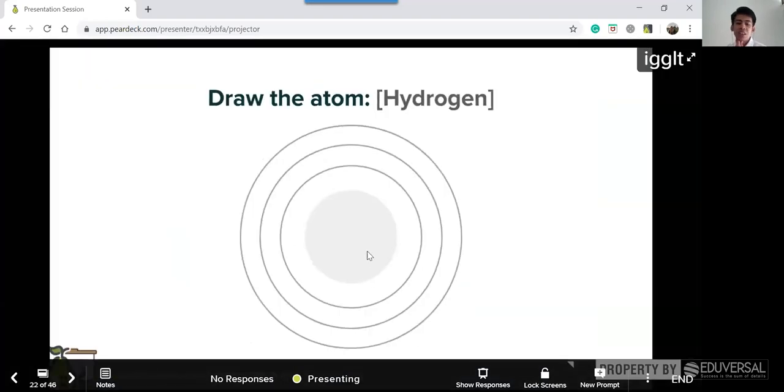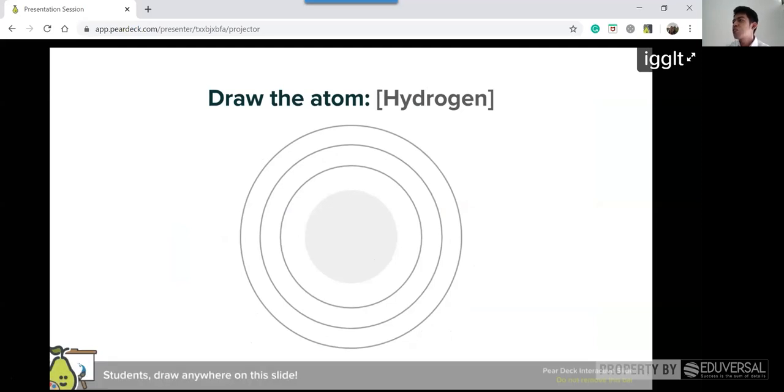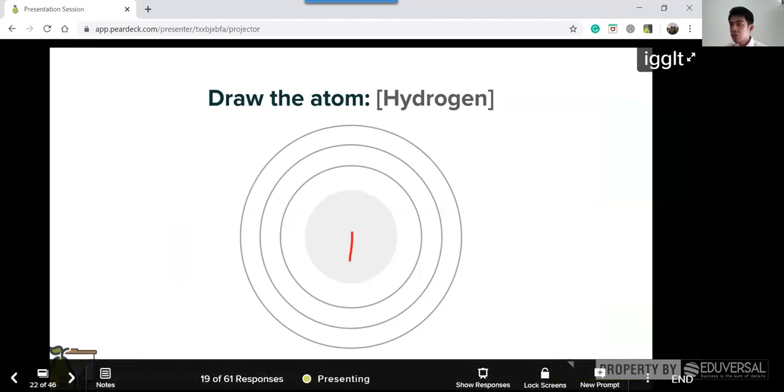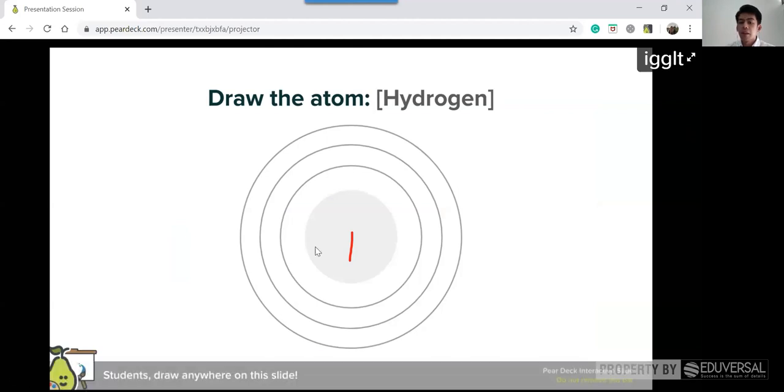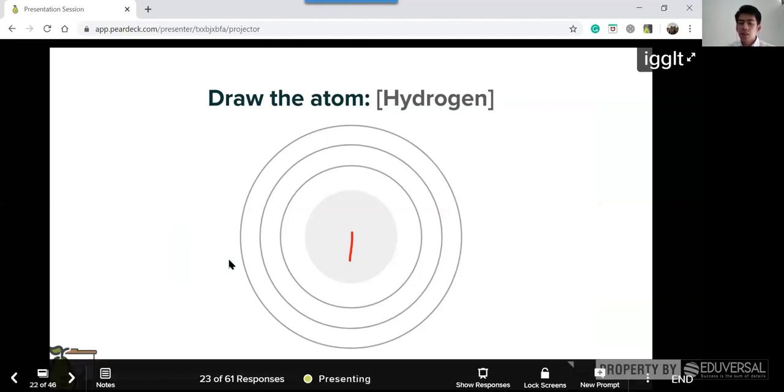It's still a drawing activity. If you are a chemistry teacher, please draw the correct answer so that I can show it to other participants. How many electrons do we have in hydrogen? How many protons, for example? Nobody answered. Okay, somebody is trying to answer. 19 of you tried to answer, for example, so you can see how many students are not answering this question. Let's move to the next one.